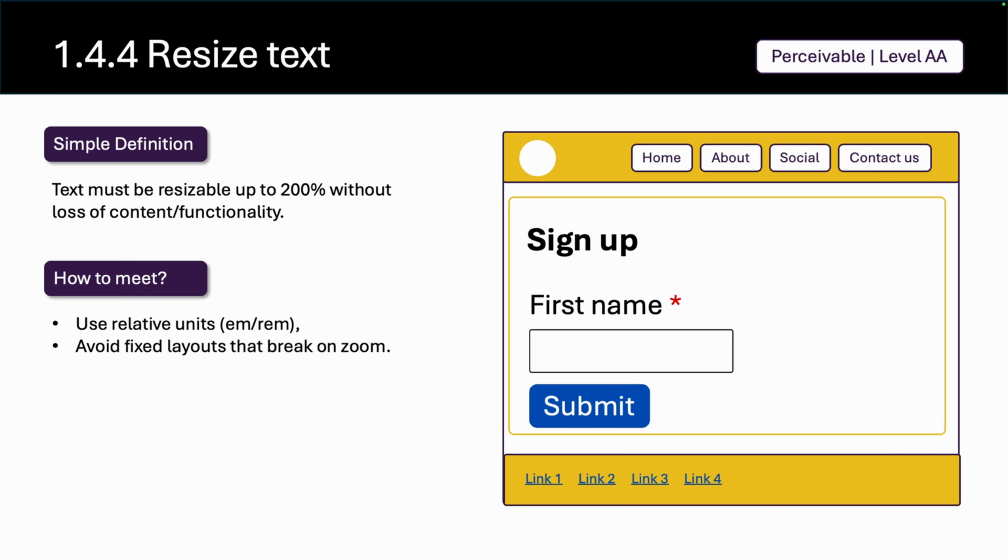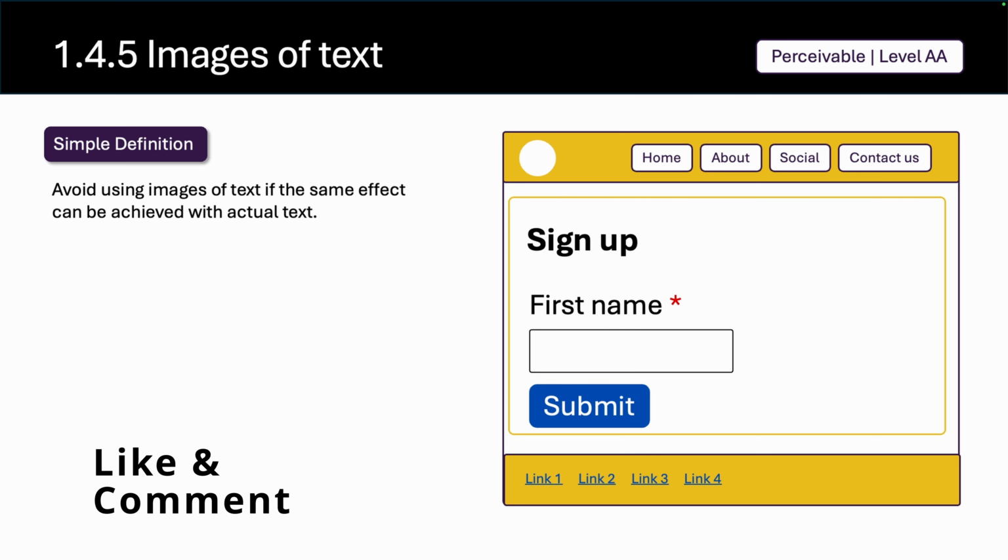And how do you meet it? Use relative units. This is more important for developers. They might end up having hard-coded values for the container width or the font size, right? That's where you should always use relative units and avoid fixed layouts. Always go with grid systems. And again, there are no exceptions under this. Then we have images of text. You might have seen images which have text within them.